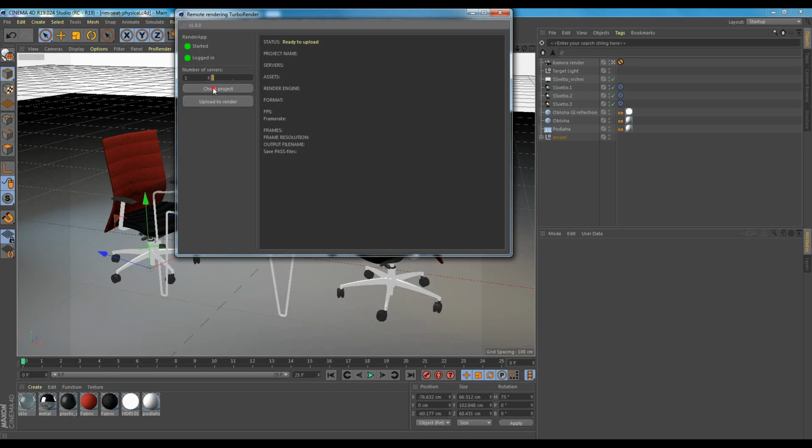Click on the Check Scene button. In the window, the control parameters appeared, such as status, project name, number of servers for the project, materials, format, FPS, frame rate, number of frames, resolution, file name, and saving of pass files. Set the required number of servers, for example, 10 for the sequence and 1 for the image. We recommend you to choose based on the complexity of the scene. The more complex it is, the more servers.